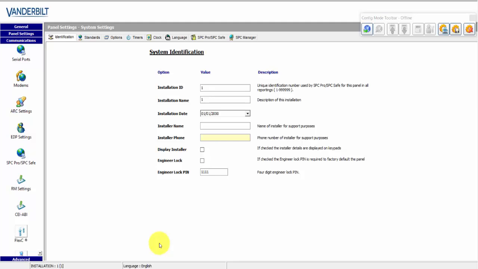So this concludes my brief run through of SPC Connect Pro and how to migrate from SPC Pro.